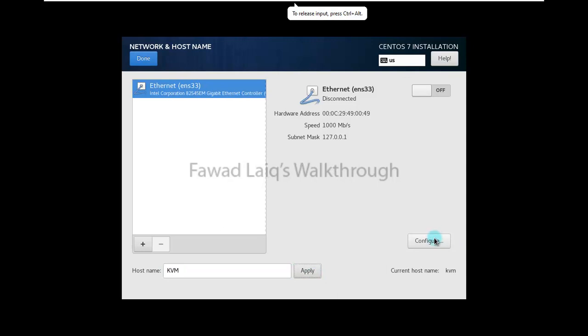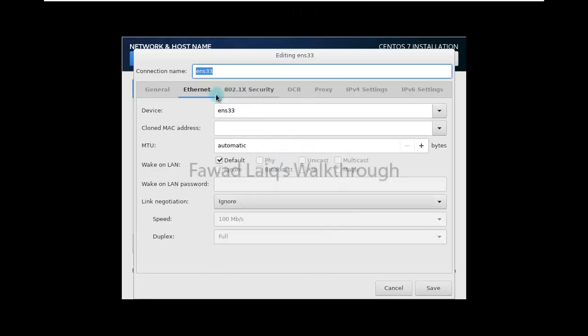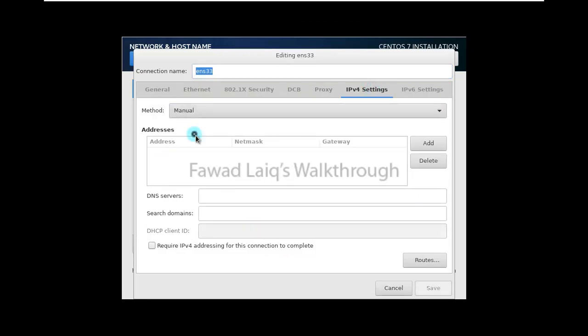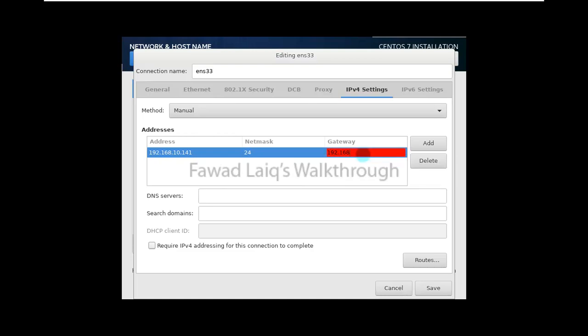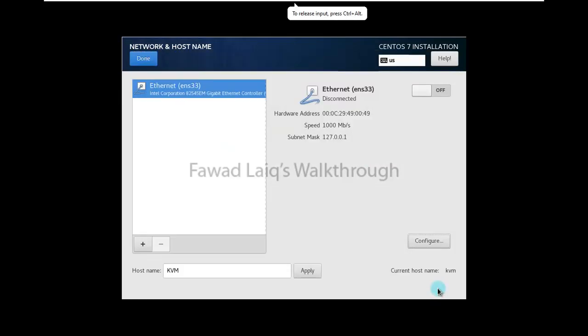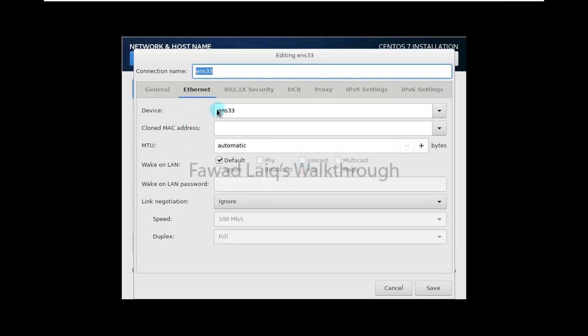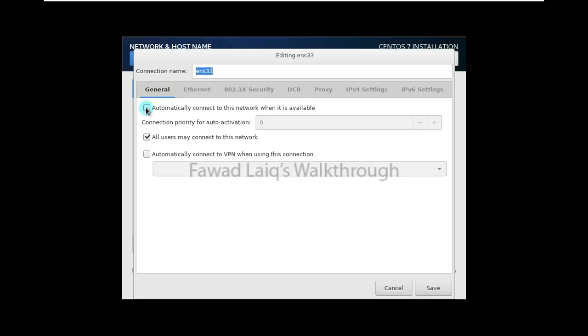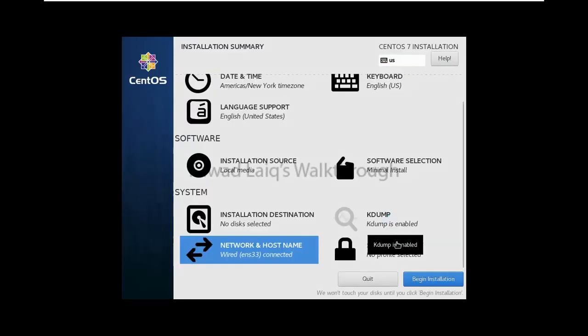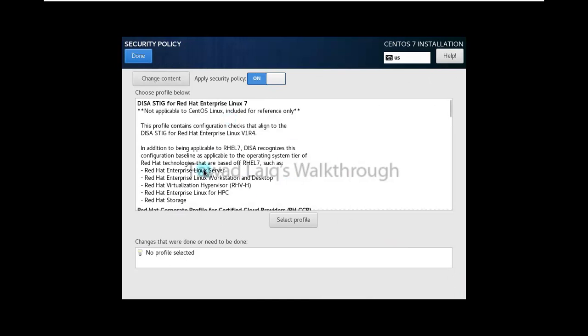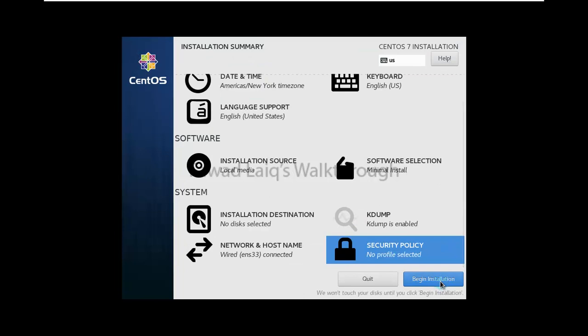I'll apply this. I'll go to configure, and over here, rather than going into DHCP, I'm going to give the manual IP address, for example, 192.168.10.141. Netmask is /24. Gateway is 192.168.10.2. And I'll say save. One more thing I would like to check is automatically connect to this network when it is available. I'll click on save, apply, and then done. Now if I want to put any security policies or anything, I would do it from here. Let's not touch that part, and I'll say begin installation.